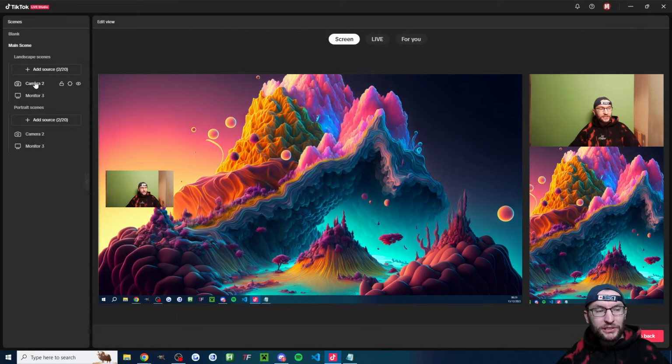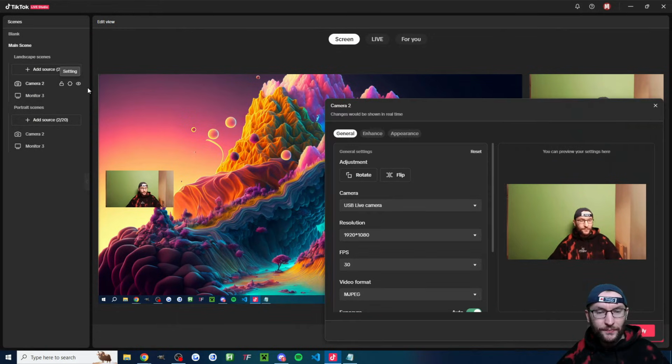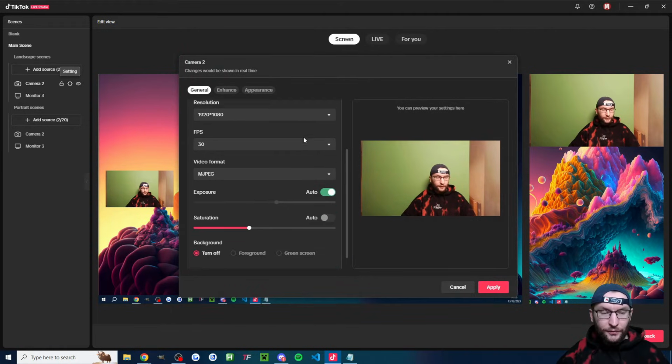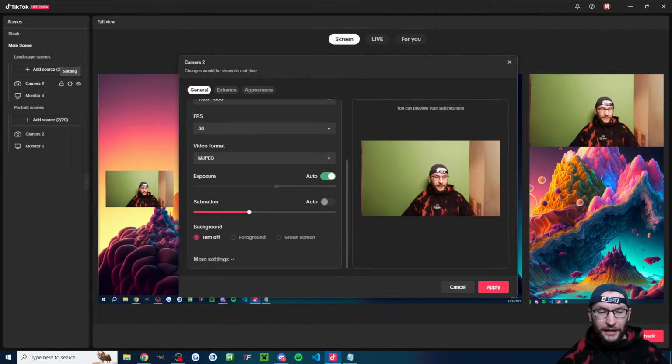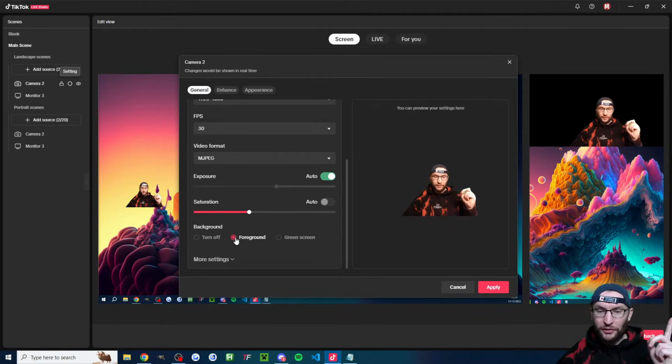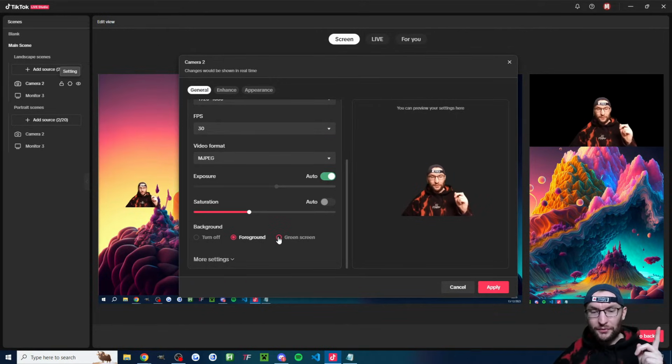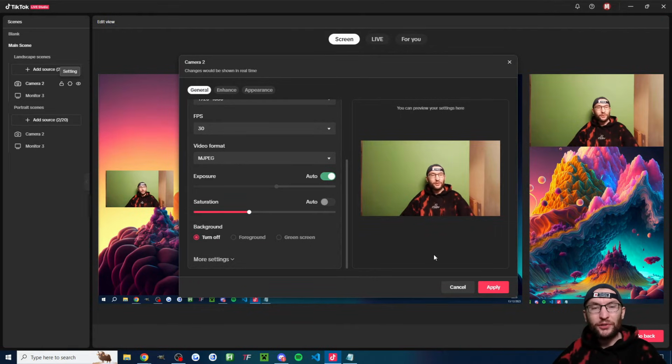Let's look at more camera settings. If I right click the camera or if I click this settings cog, we get back to these settings. If I scroll down a little bit underneath background, even if you don't have a green screen, you can remove your background. So watch this side here where my finger is. If I click on foreground, you can see it's been removed. It's not as good as the green screen option. So if you do have a green screen, use that green screen option. But it's not terrible. So if you don't have a green screen, use that foreground option to remove your background.